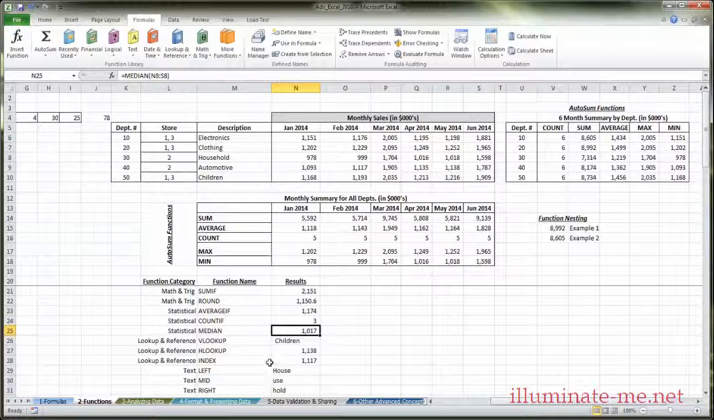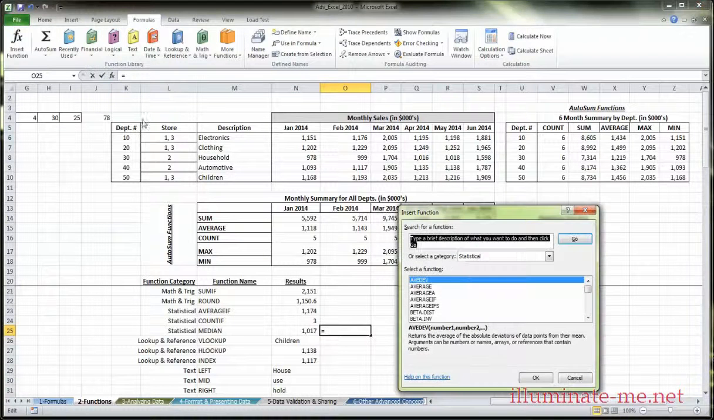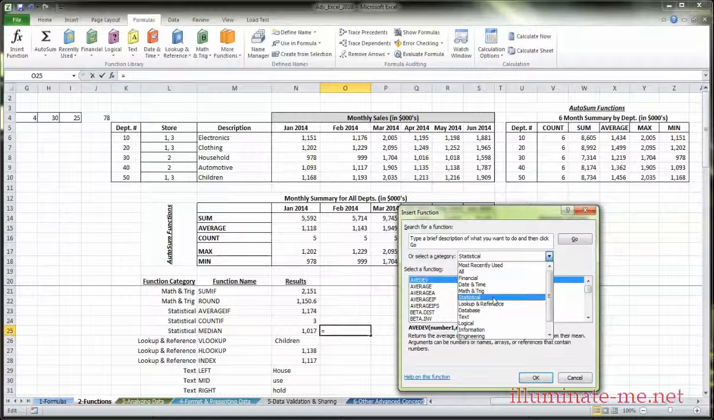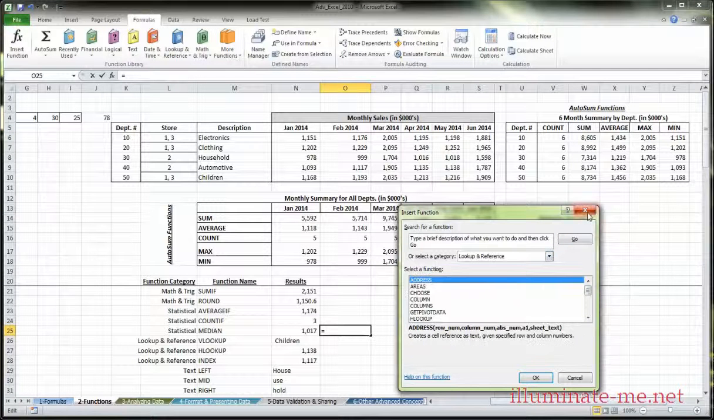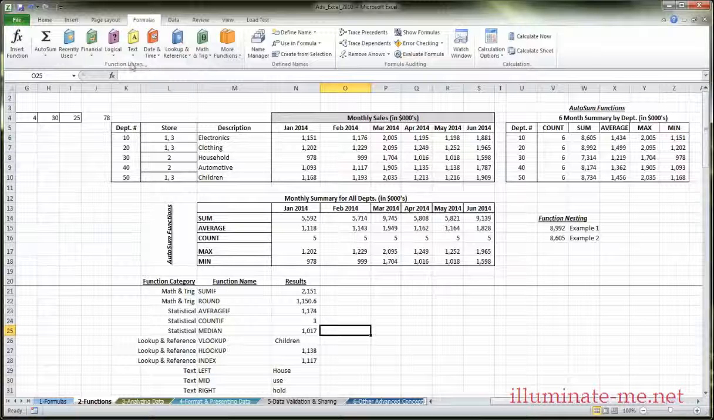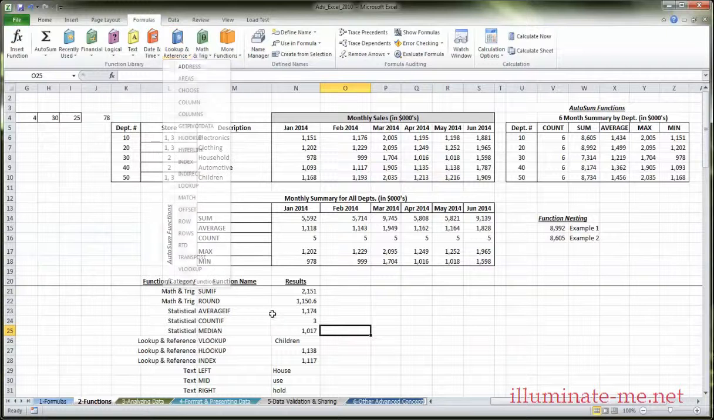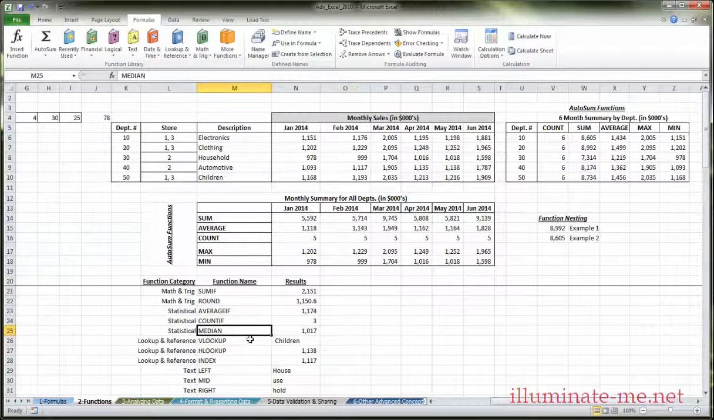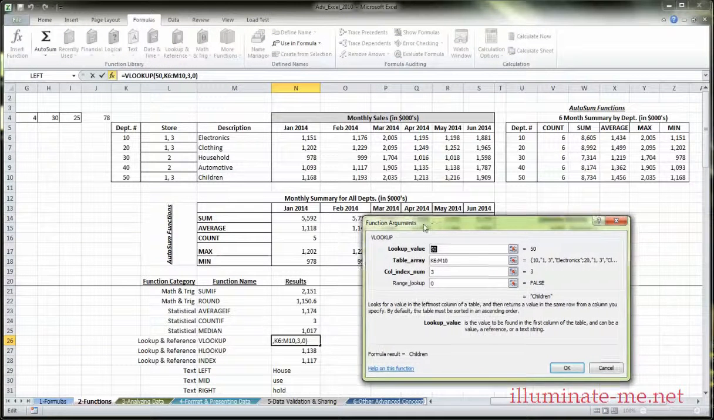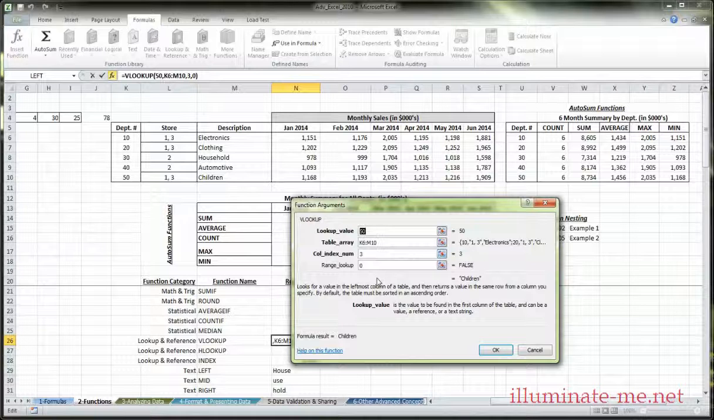Lookup and reference functions, which again can be found by going to the insert function and choosing the category lookup and reference, or by going to the function library and choosing lookup and reference. Some of the more common functions in the lookup and reference category include the VLOOKUP, which has 4 arguments. The VLOOKUP returns a value from a table's column based on lookup value in the first column.